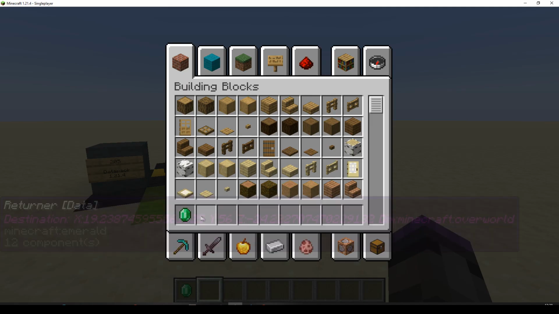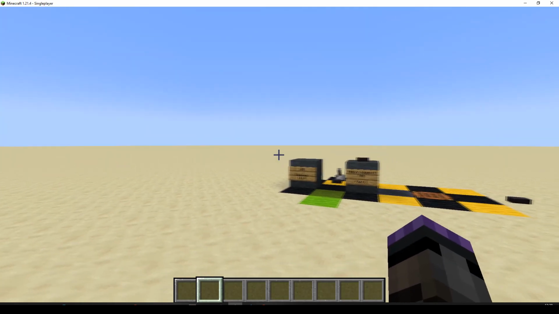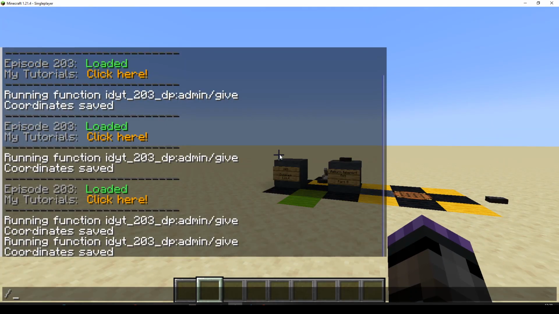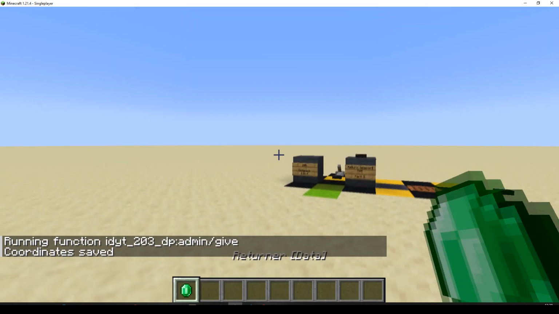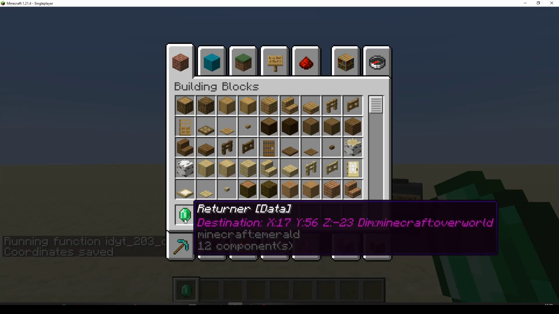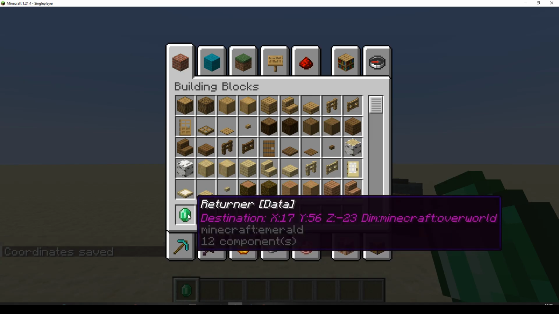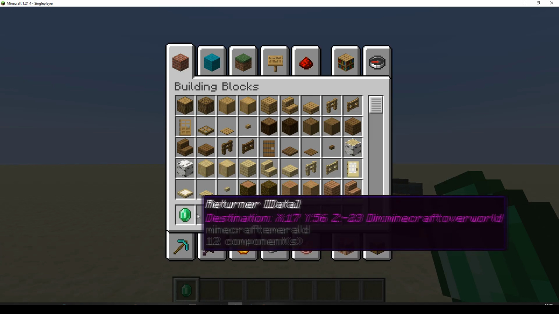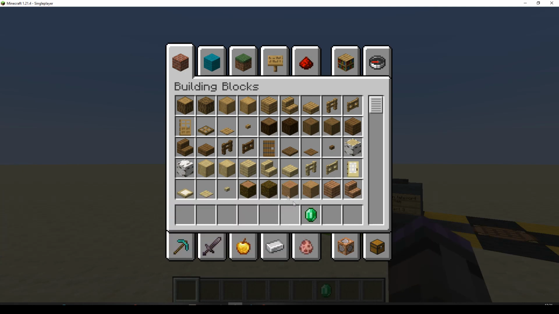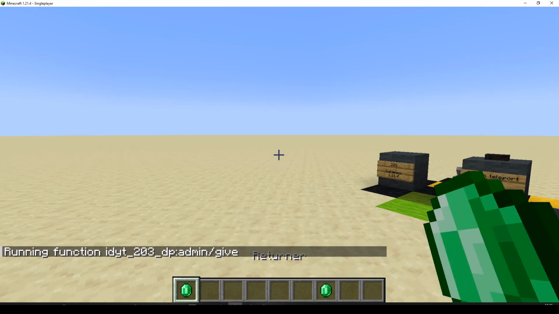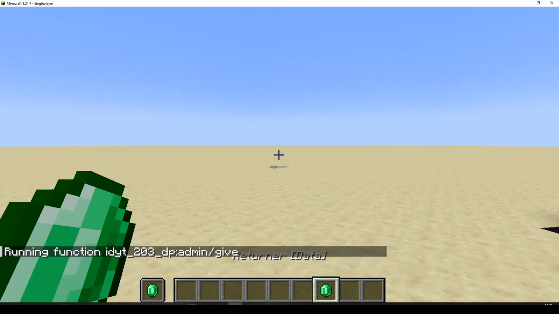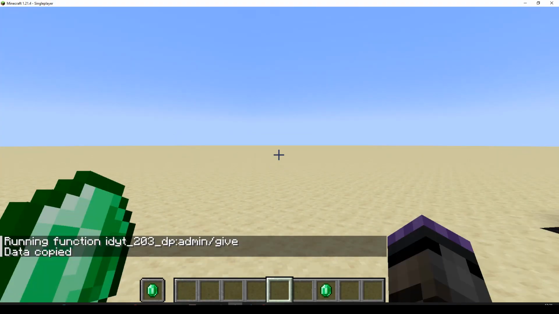It's crazy. Okay, let's get rid of that one because you are no longer needed. Much better. Okay, I like this. So function, we give ourselves one, we use it. I forgot where it is, but at least I know which dimension and the coordinates. Okay, and we can always rename the item as well. Yeah, there's nothing to stop us doing that. And let's try copying it. Let's give ourselves another one. How do we copy? We have an empty one in the offhand. Data copied.